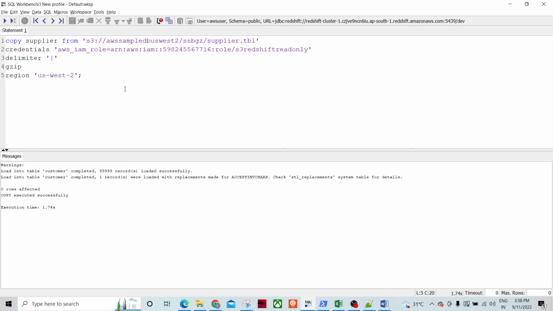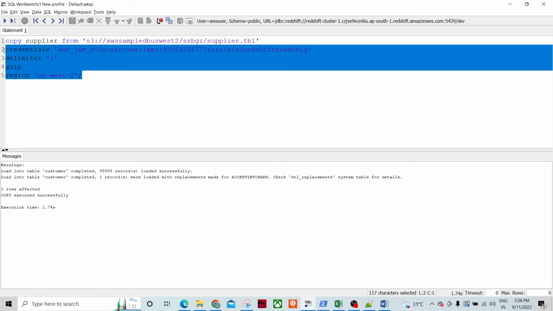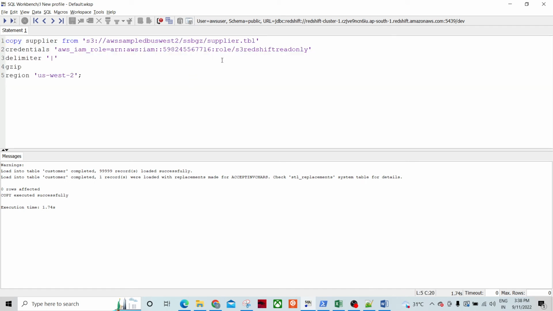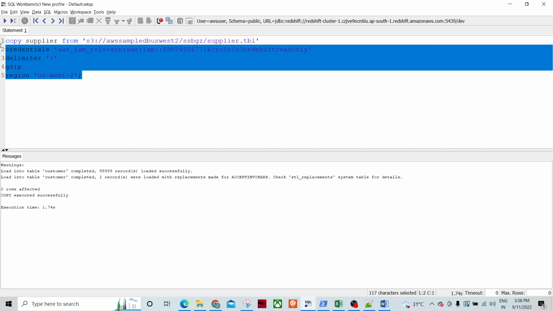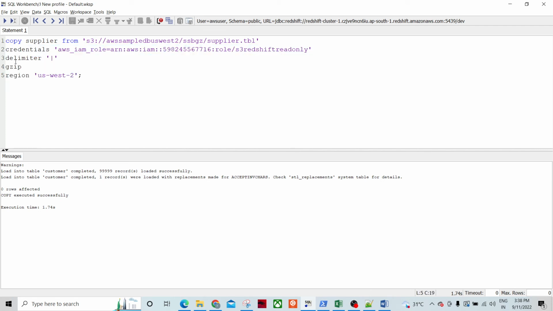I'm going to copy the data from the bucket in another region. So US West 2 is the region for this bucket. I'm going to get the supplier data from there, okay. And this is a GZ format, so there's a different option. Delimiter is the pipe delimiter, okay. So this first unzips it, then finds the delimiter, and then loads the data into the supplier table.